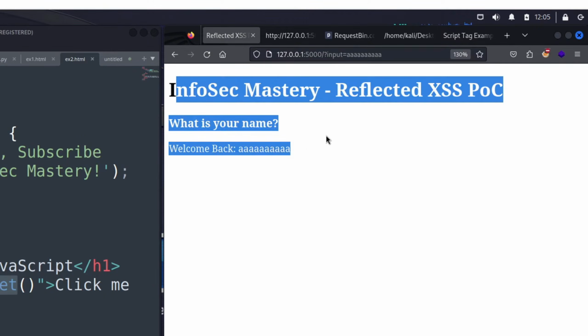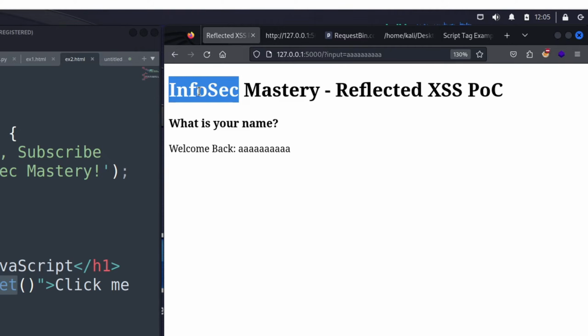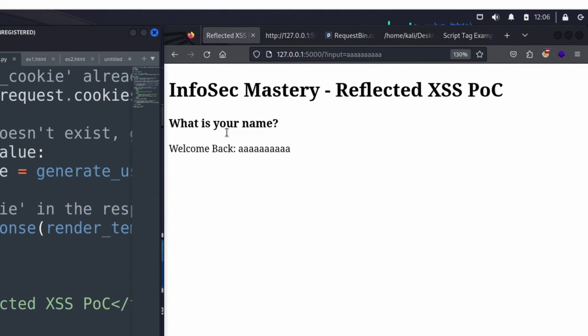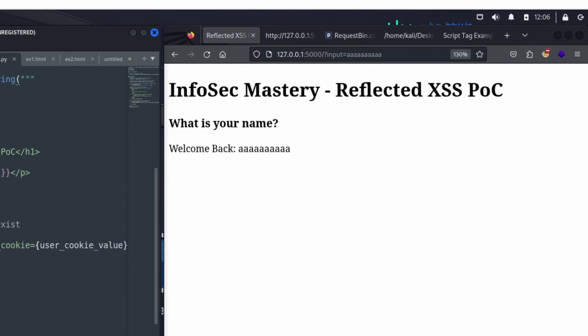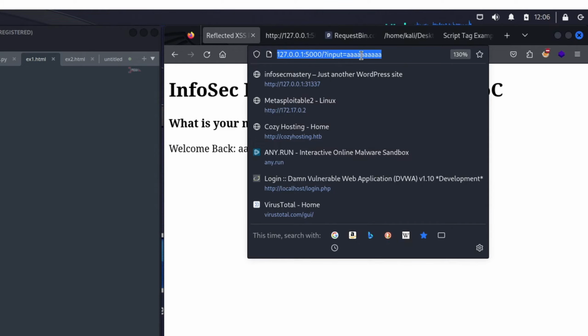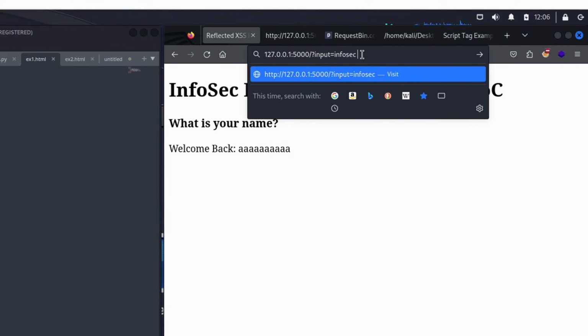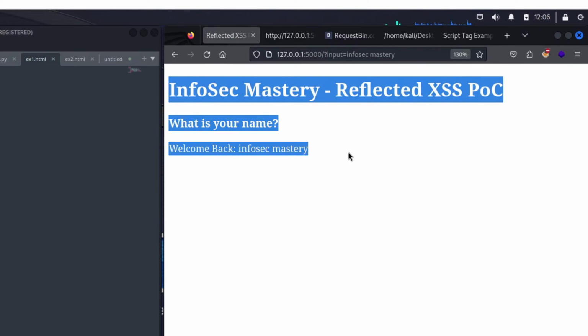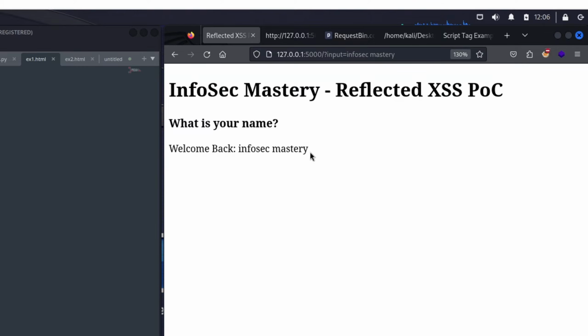This is a simple web page that asks for your name. When you visit the main page of the website, you see a question asking, "What is your name?" And the page is expecting you to put your name in the URL for the page to display it back to you. For example, if you visit 127.0.0.1?input=InfoSec Mastery, the web page will display "Welcome back, InfoSec Mastery" on the page.